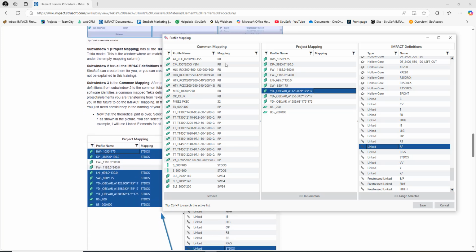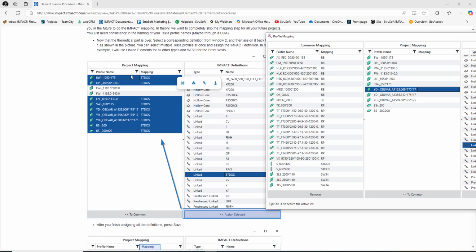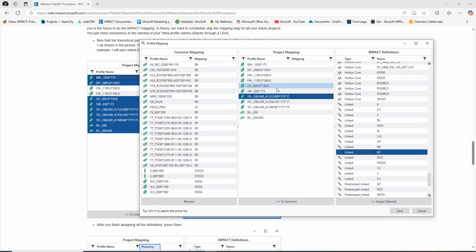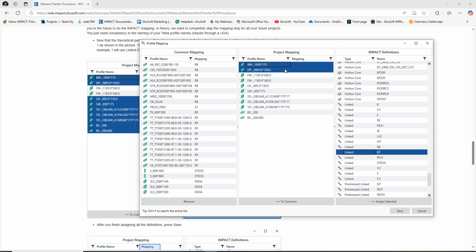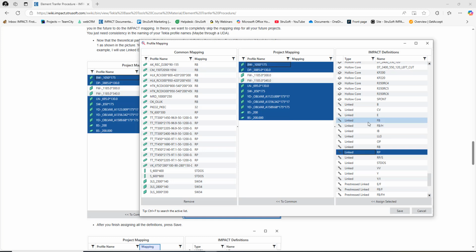Yes, so now the theoretical part is over and we need the corresponding definition from window 2. How do we do that? We select the definitions here and we add the link. Now you will have a lot of different profiles here in your own project. It will be difficult for you to know what to do. So in theory, my biggest proposal for you will be to, of course, try and map your elements as link definitions.